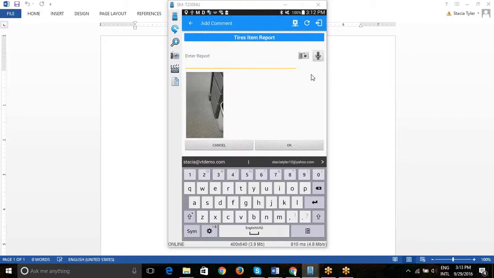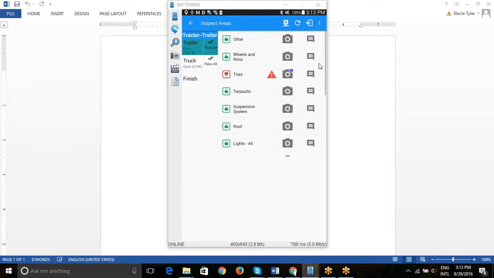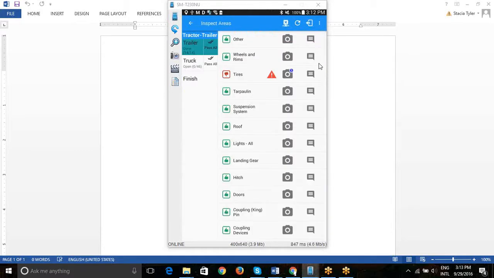So if we click on the little bubble there, we do have speech to text. So if the driver does not want to type in the report, they would rather just speak into their tablet to enter the report, they can, or they don't have to add a report. You must complete all inspection points before you can finish and certify a DVIR.